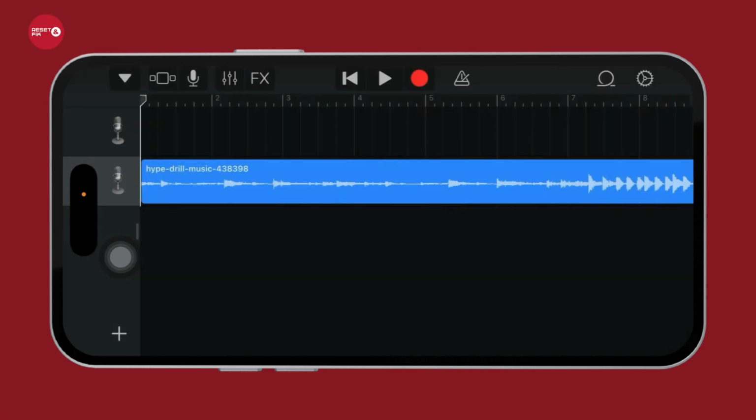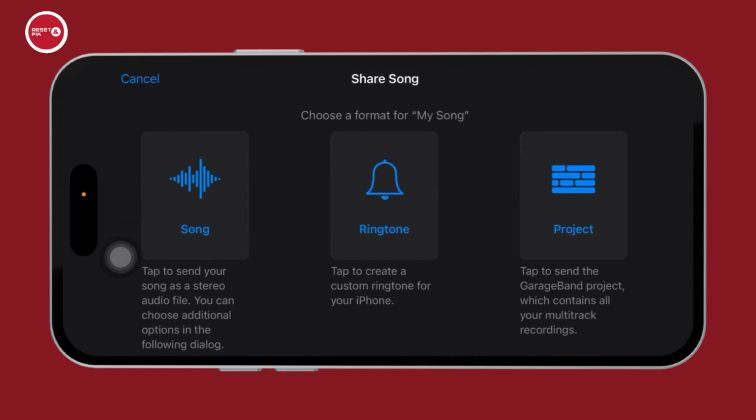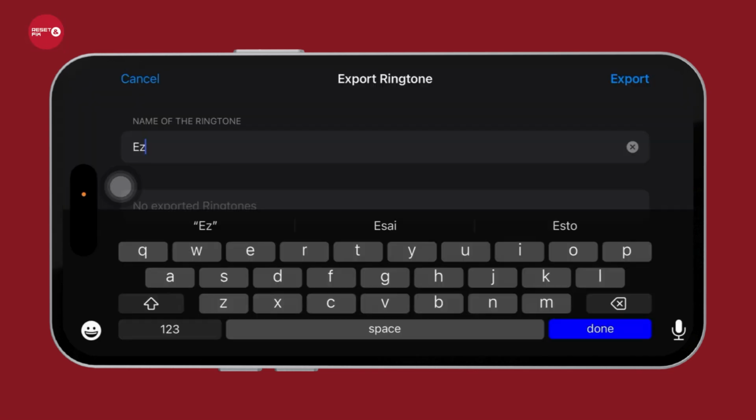Tap and hold the song, then choose Share and select Ringtone. You'll be asked to name the ringtone. You can rename it, then click on Export. Once it's done, click OK.